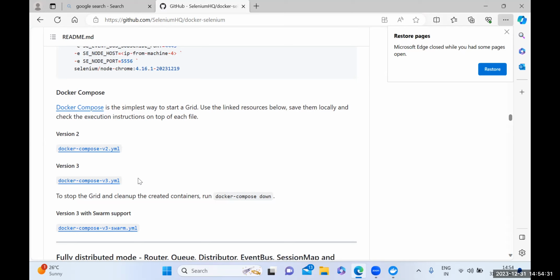Guys, there are two versions you can see, version 2 and version 3, and it is available with a .yaml file. Okay, it's called YAML. What exactly is YAML? It stands for Yet Another Markup Language. Actually, it is for data, not for documents. It is a data serialization language used for writing configuration files. They have already mentioned all the setup you need for a grid in the YAML file. So we just need to create the same YAML file on a local machine.